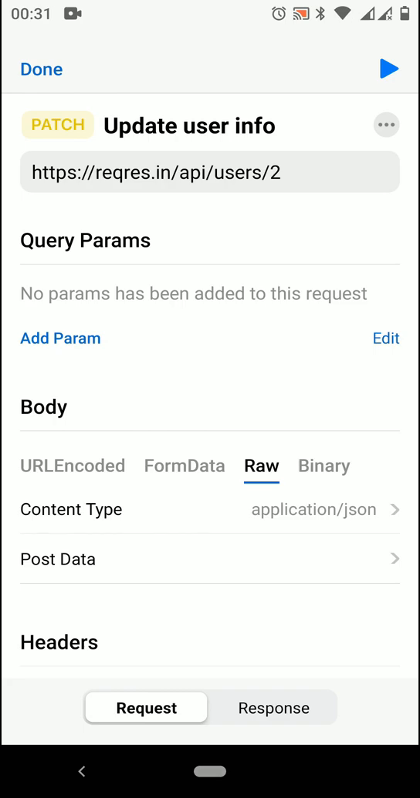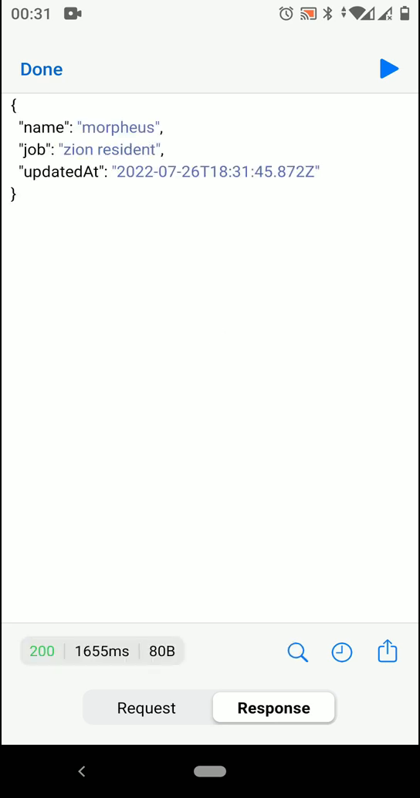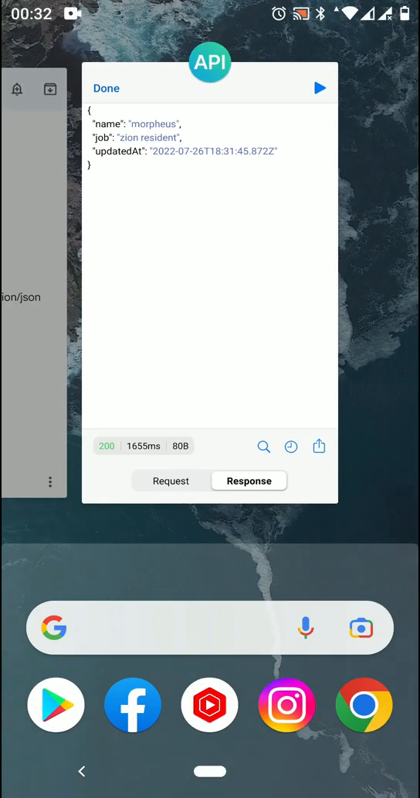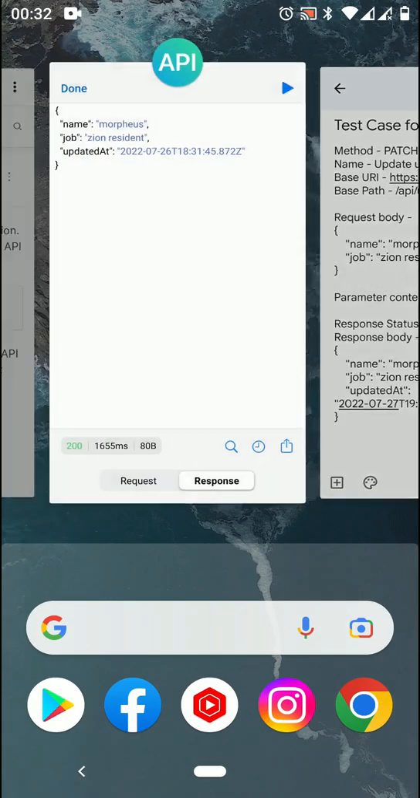After that, press the blue play button in the upper right corner to see what happens. All done. We have sent our patch request and received a response. Here, the response status code is 200 and the expected response body is the same as the test case. Let's match it. Yeah, matched. So, that's how we can send a patch request to the API server.